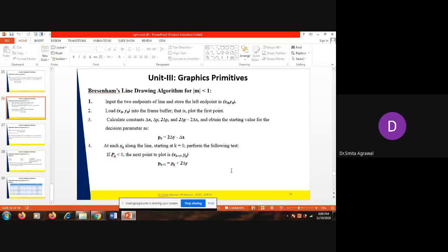Dear students, today we will learn how to implement Bresenham line drawing algorithm. So first, a quick review of the Bresenham line drawing algorithm.